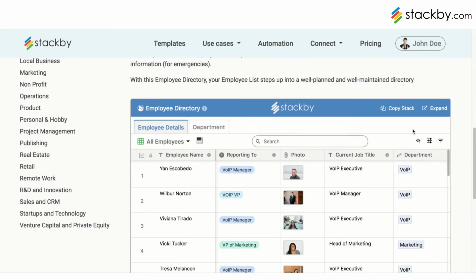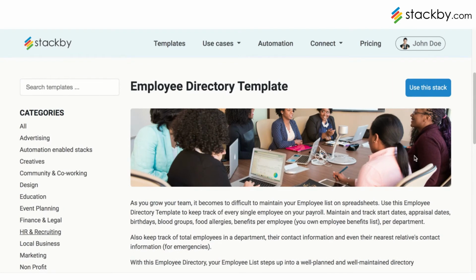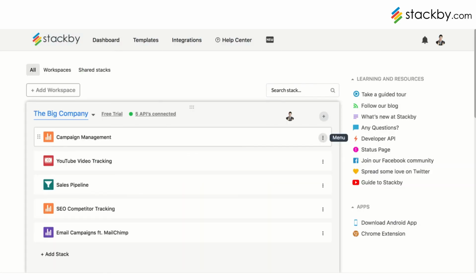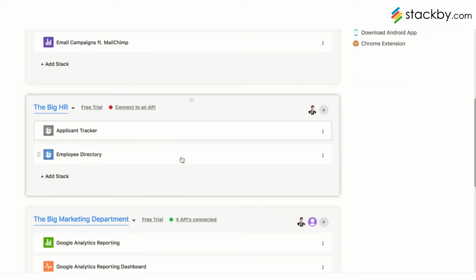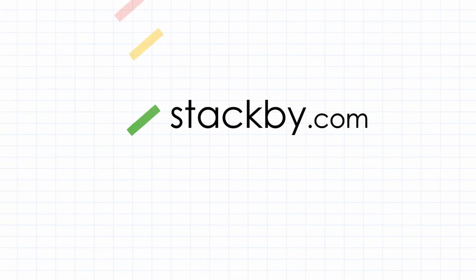So I will basically see this template right here, and if I like this template, all I can do is just use it, and voila, the new employee directory template is live and ready to go. So you can use it and customize it to your own.